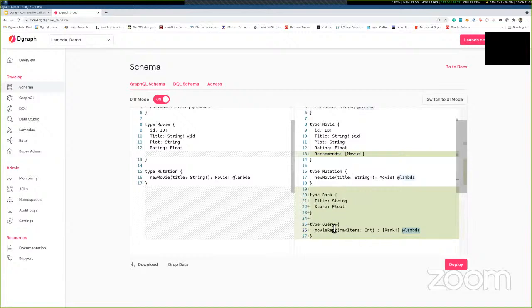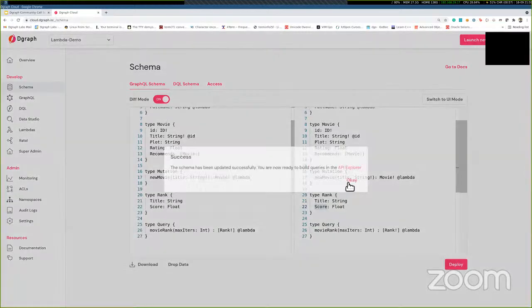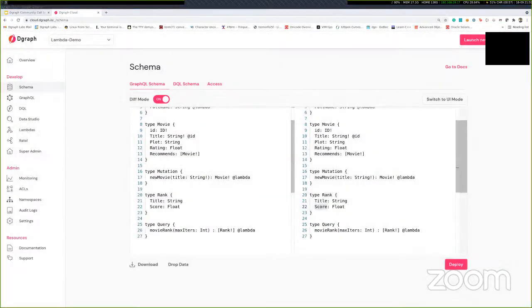It has type query, and movie rank is the resolver, which takes in input max iterations and returns the rank. Rank has title and score. We deploy it, and after that we'll add some more data to add some connections.